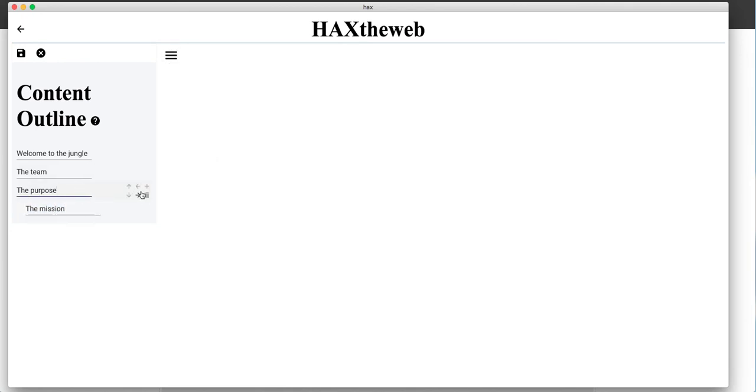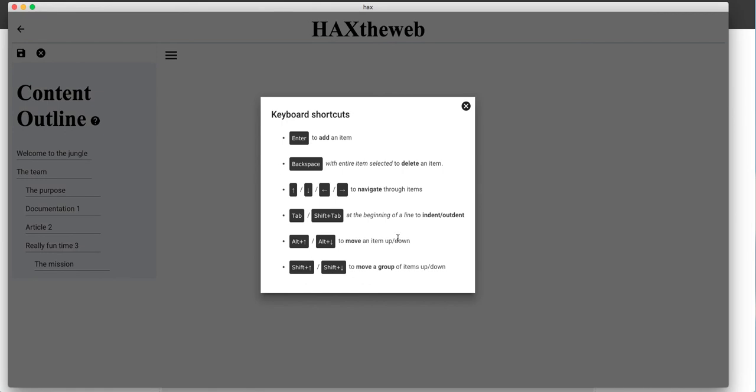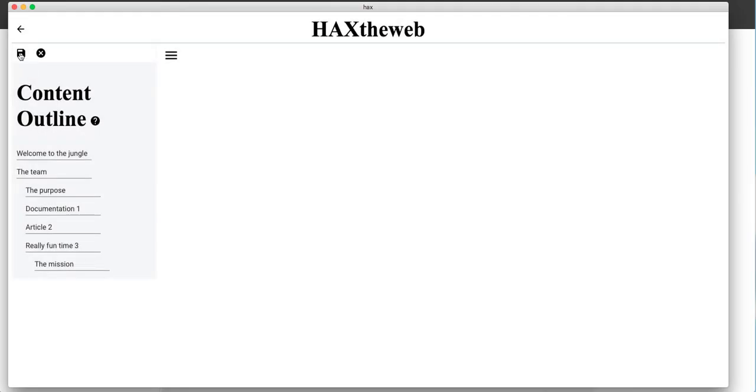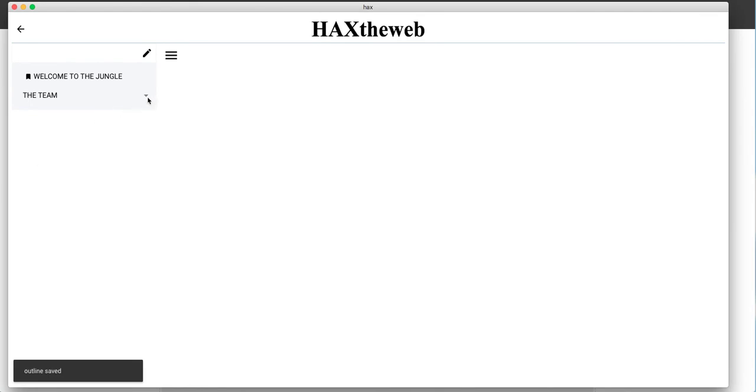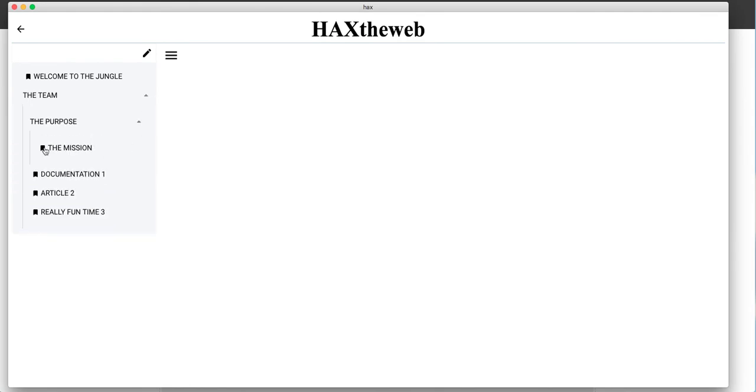I also have some keyboard or button shortcuts. If I want to move that over, or the purpose, we're going to have a bunch of pages under the purpose, so we should put some things there. Documentation 1, article 2, really fun time 3. I'm building an outline. There's also a little help thing that shows you some of the keyboard shortcuts if you want to use HAX like a pro. I'm going to hit save, and now it converts it into this visual outline.